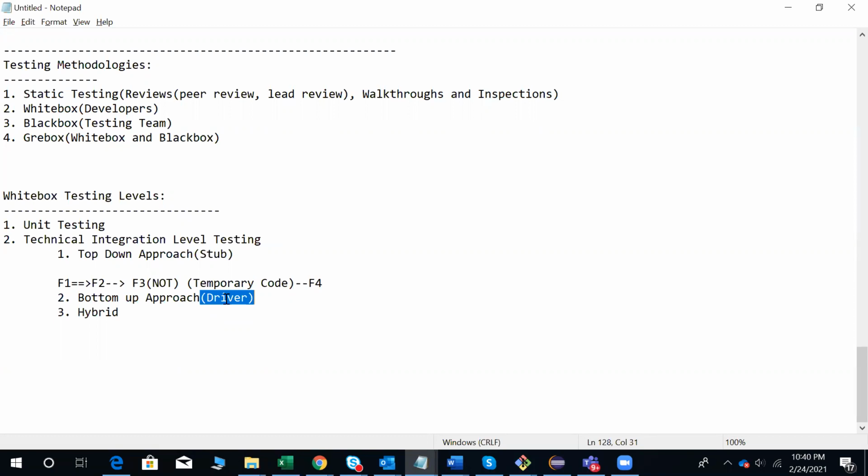So what is stub and what is driver? Stub is something like, in the top-down approach, we are going to use some temporary code. Some temporary code we are using in the top-down approach. So that is nothing but stub.